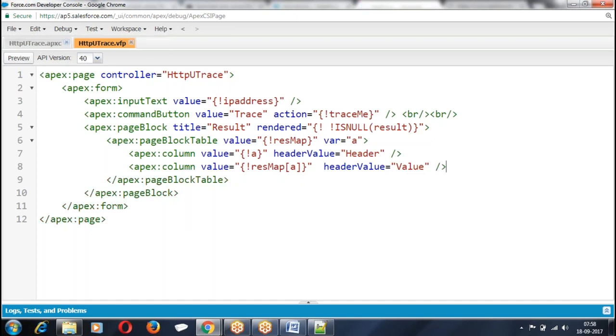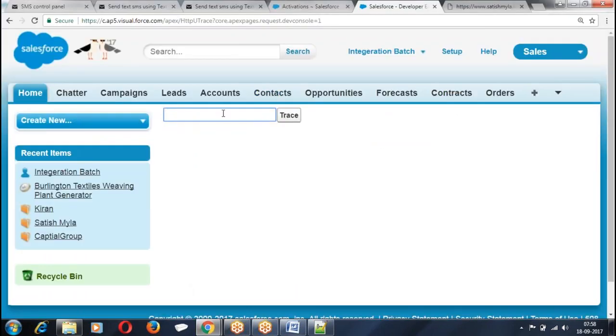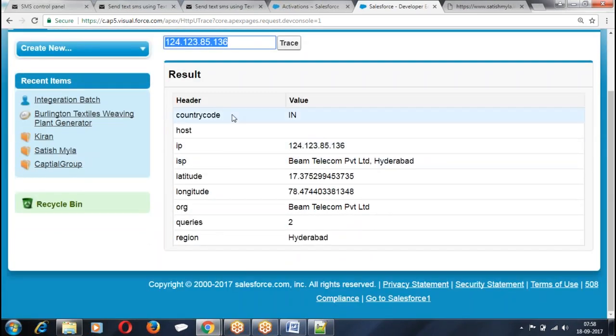Whatever response I received, I converted into a map and displayed it. What IP address do I give? Give the IP address and click on trace. Whatever response I received in the form of XML, I deserialized, converted into a map and displayed the data. Was that clear for everyone? If you have followed the previous two examples, what I did was a JSON format of response. This example is an XML format of response, which I deserialized and kept the result in the form of a map.